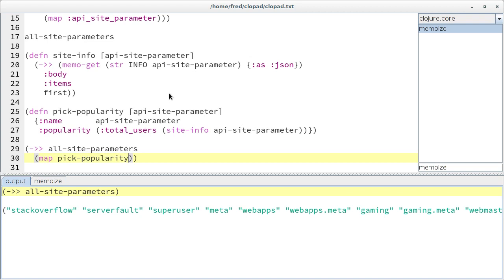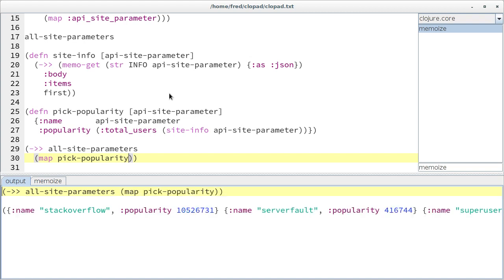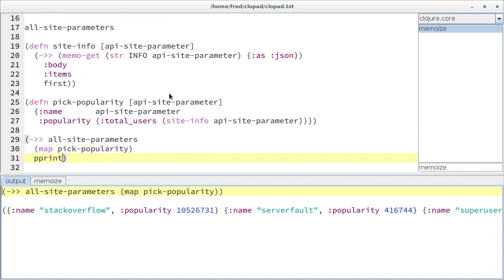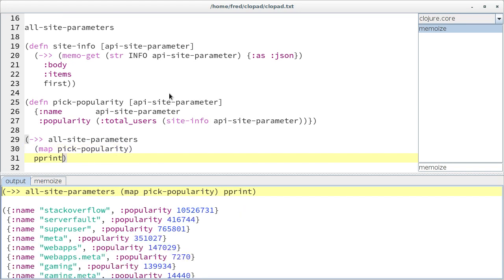Sometimes this works, sometimes the server responds with, hey, too many requests per second or something. Let's see if we get an error message or not. But you see it takes some time. Okay, this time it worked. Okay, let's pretty print this again because it's way too long. There we go. Okay, cool.